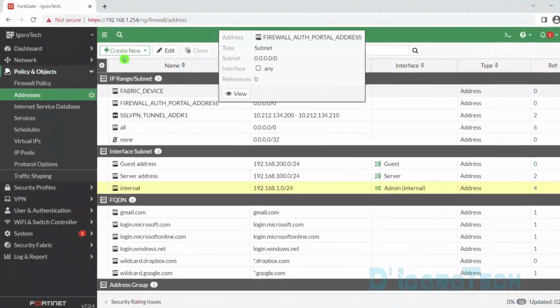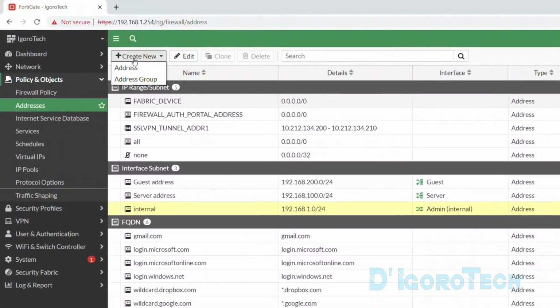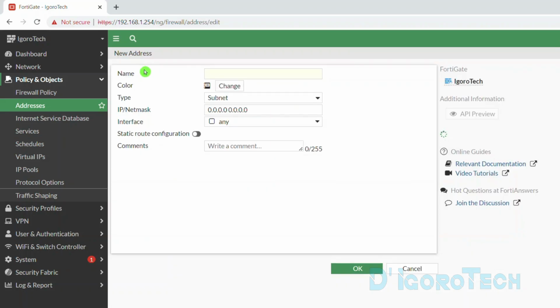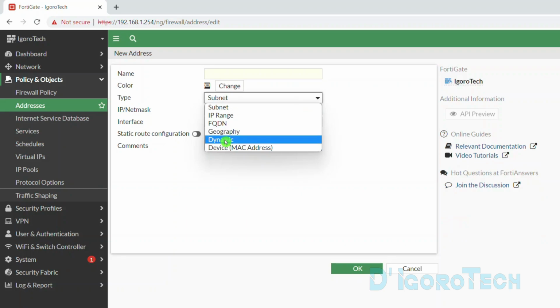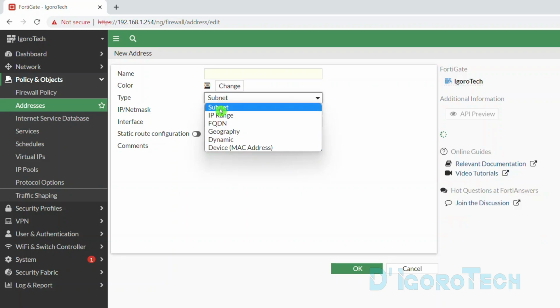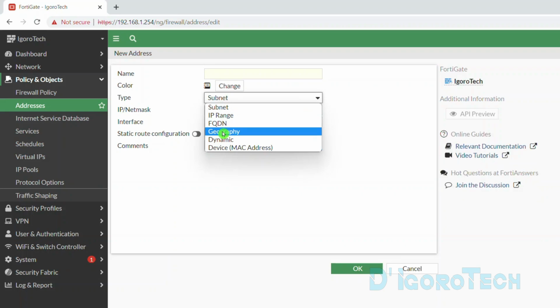Now, let's create an address. Click on Create New. We have two options, which are address and address group. Since we will create an address, then we will choose the address. If we click Type, we can see the different address types: the subnet, IP range, FQDN, geography, dynamic and device MAC address. We will create addresses for each one by one.